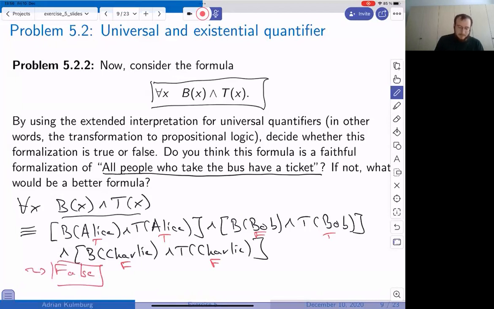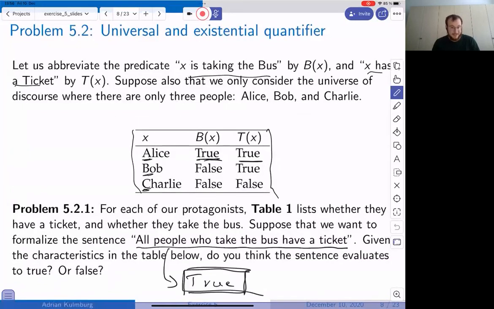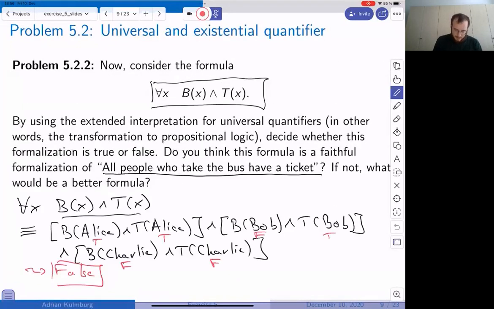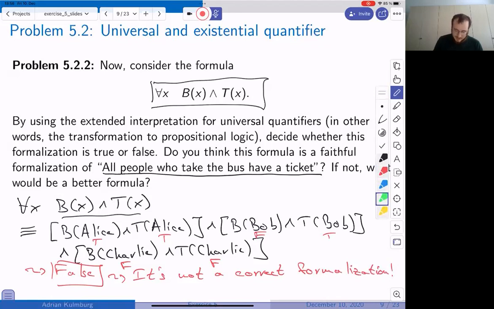And that's a problem because on the page before, we said that this thing is true. So the sentence above is not a correct formalization. Instead, what you should use in that case is for all x, bx implies tx. So that would be the correction. Now you can check this by yourselves that this does actually work in that case.